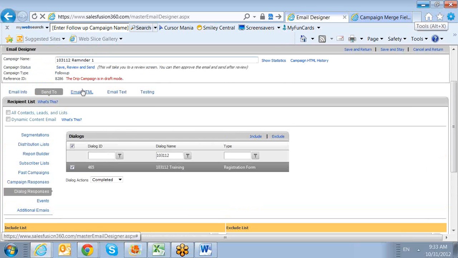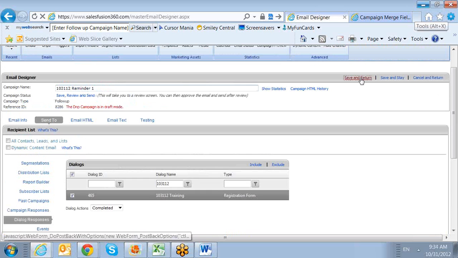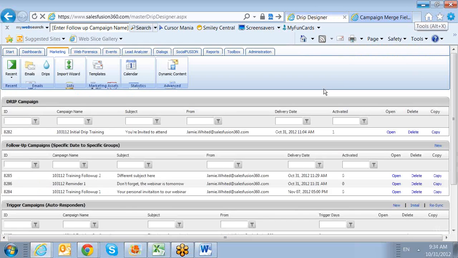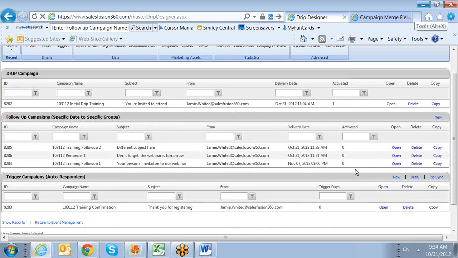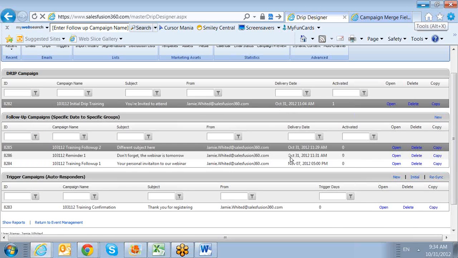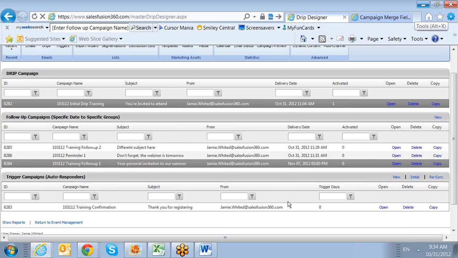You'd go through, again, the same process of adding in the HTML, converting to text, testing, and then activating. Click Save and Return, and you have just created a nurture campaign. You are slowly going down and reaching out to people based on action or lack of action.